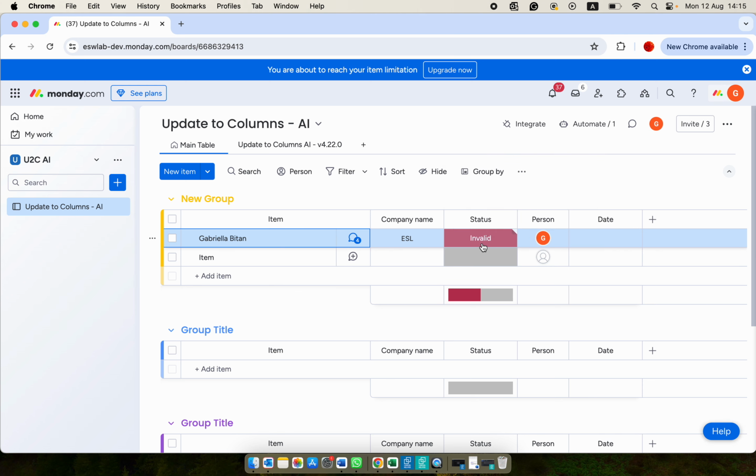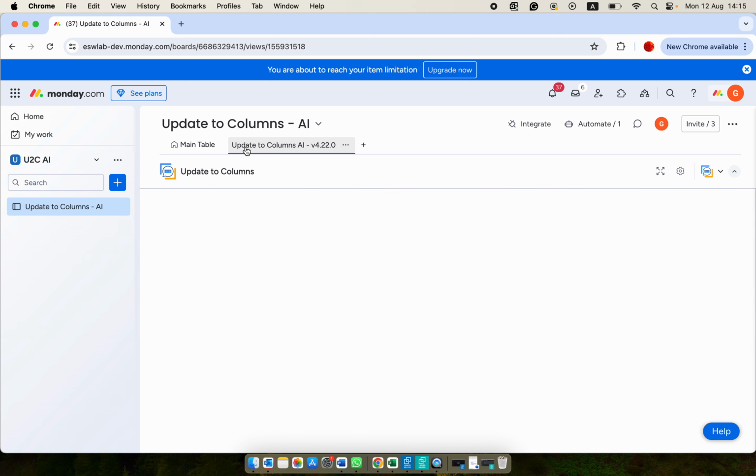Now notice that the status has changed to invalid because I didn't enter the text for position based on the instructions provided to the AI. Okay, so when a certain key information is missing, like the position, the system will automatically update the status to invalid. Let's go back to our AI.